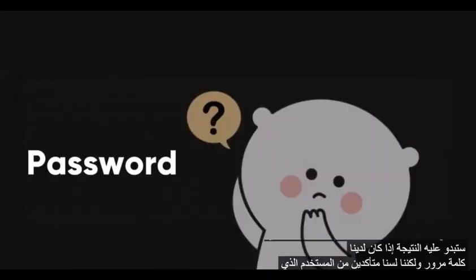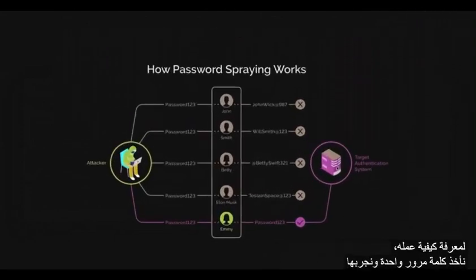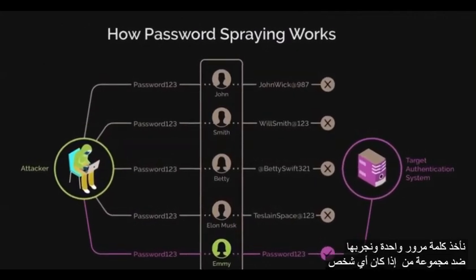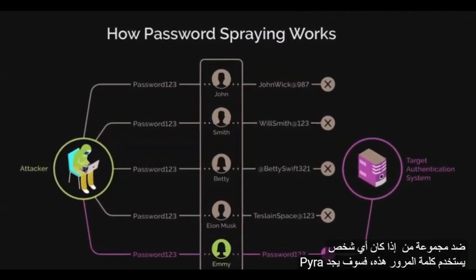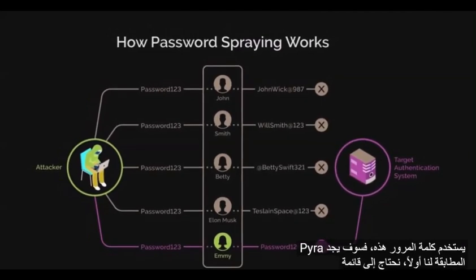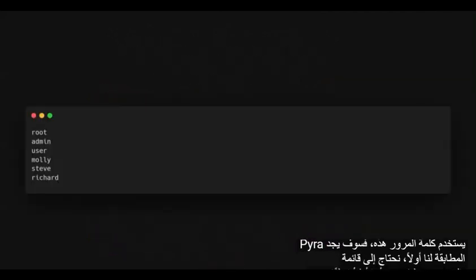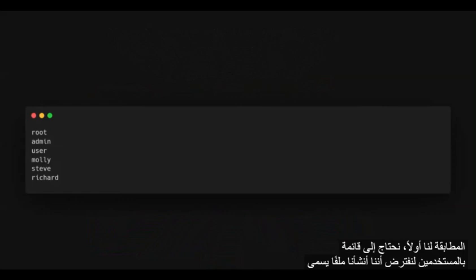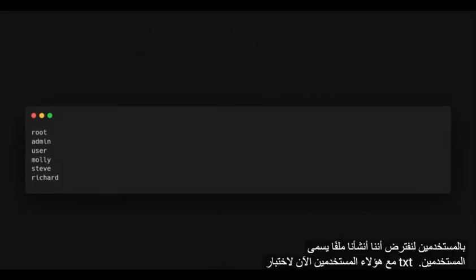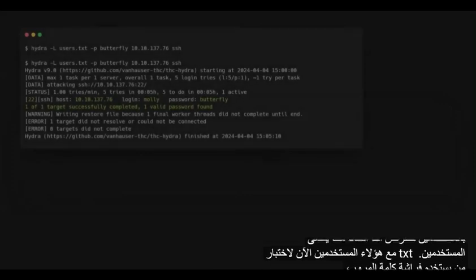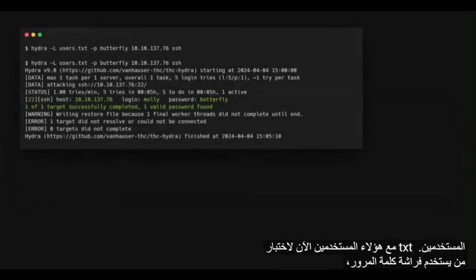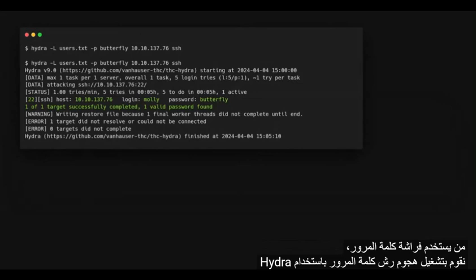If we have a password but aren't sure which user is using it, we can use a password spray attack to find out. Here's how it works. We take a single password and try it against a bunch of users. If anyone is using that password, Hydra will find a match for us. First, we need a list of users. Let's say we create a file called users.txt with these users. Now, to test who's using the password butterfly, we run a password spray attack using Hydra like this.